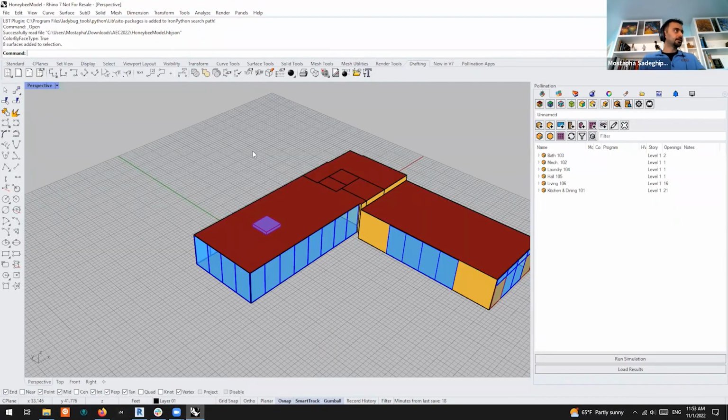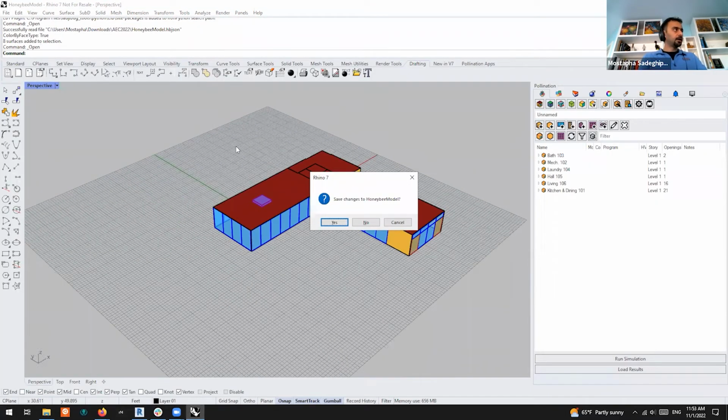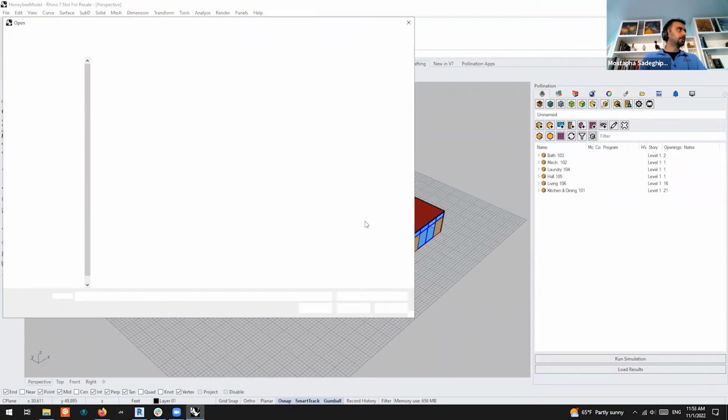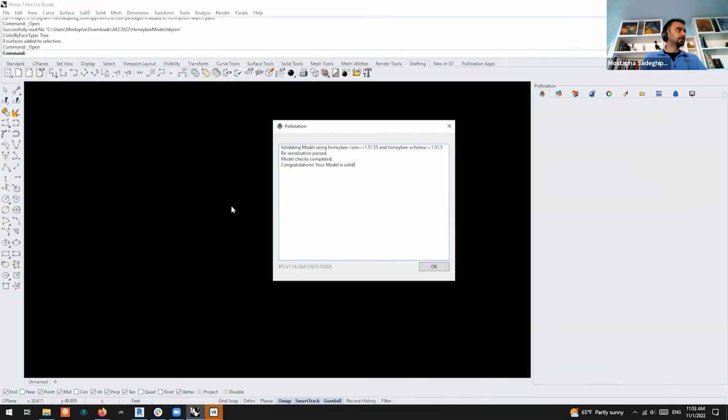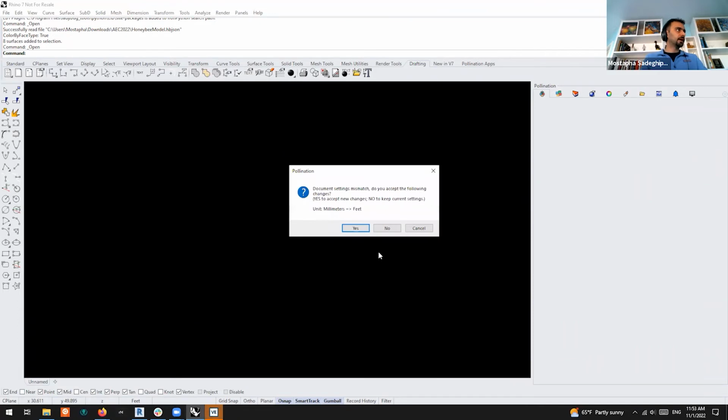Maybe I'll check the time and open the HV.json first in Rhino. I imagine there will be some small errors. Okay, this says it's all valid.